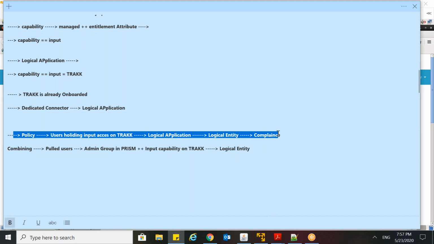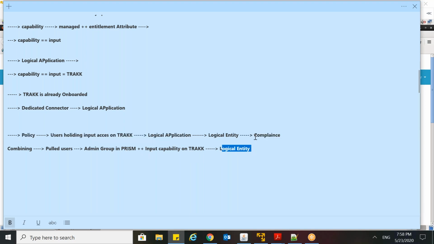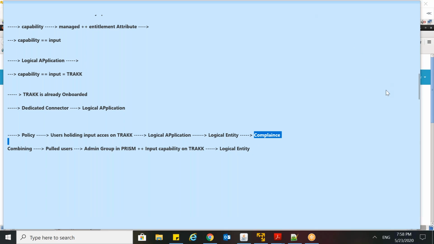So in this case, what we are doing is creating a logical unit out of an already existing application, so that this logical entity that we are creating could be used in our compliance module. So this was the use case of our logical application.